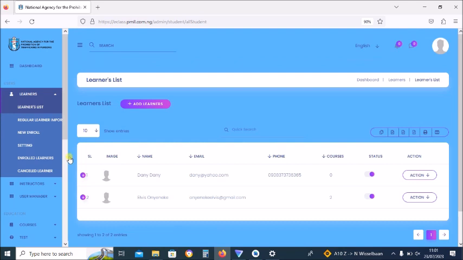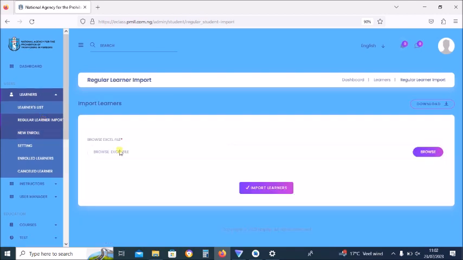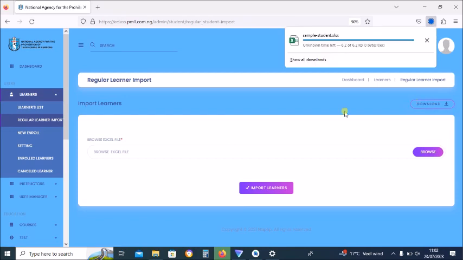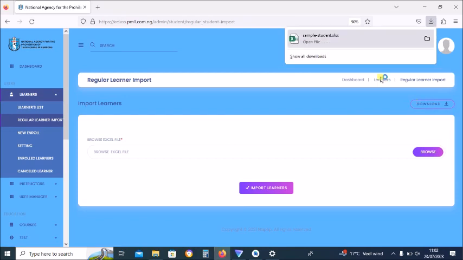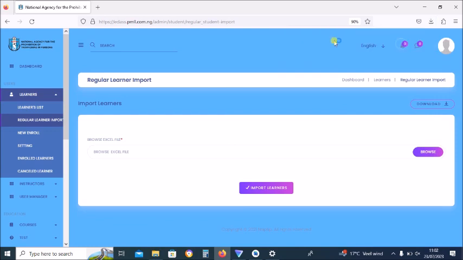It's pretty easy. You can also decide to import learners by clicking on import regular learners here. Let's click on it and see how it is. So this is how to import regular learners. If you click download, you download a sample Excel, showing how you're going to arrange the learners, because there are formats you arrange them in for it to work. If you arrange it in that format, you won't struggle. You'll be able to see the way you arrange the learners on the Excel sheet before you import them into the system.